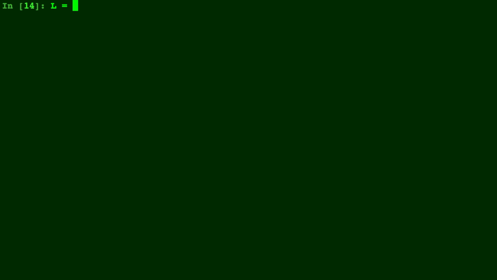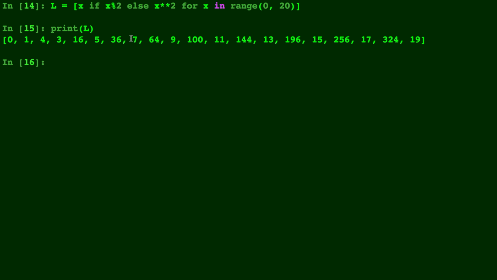Next, we will do an if statement included with an else clause. Let's say if x mod 2, else do x squared, for x in range 0 to 20. This will print out all numbers in the range, and if the number is equivalent to 0 mod 2, it will square it. So 2 squared is 4, 3, and then 4 squared is 16, 5, and then 6 squared is 36, and so on.